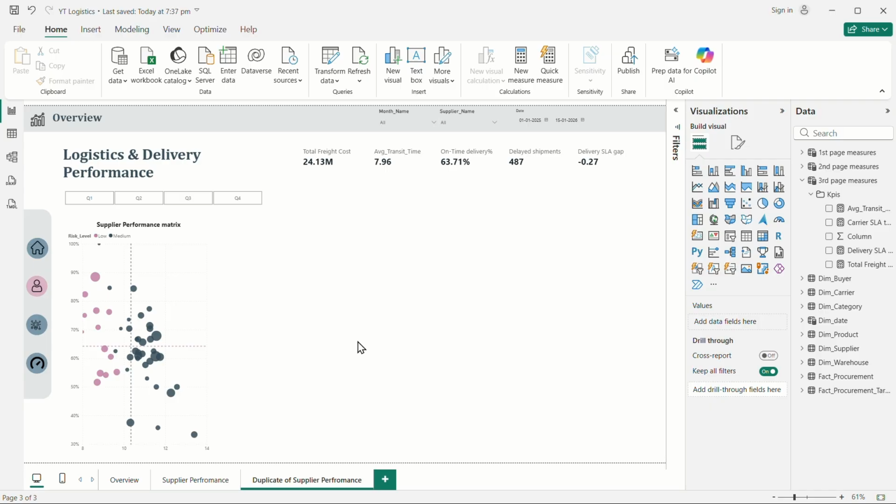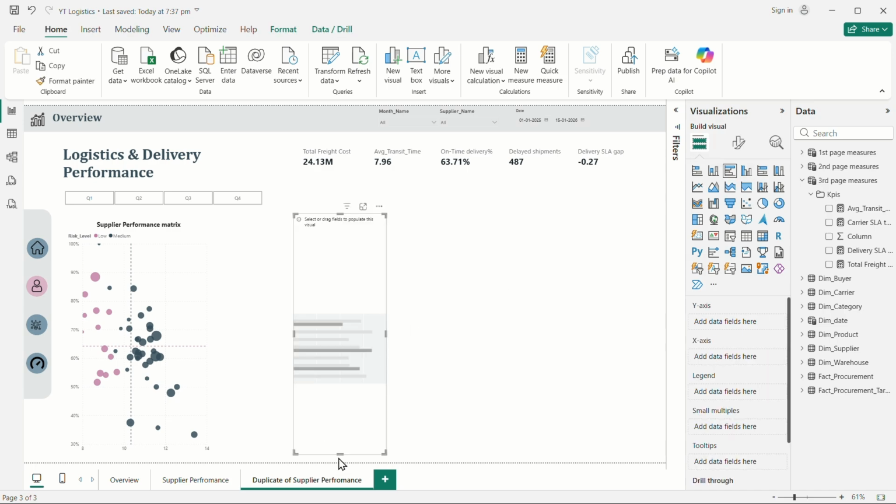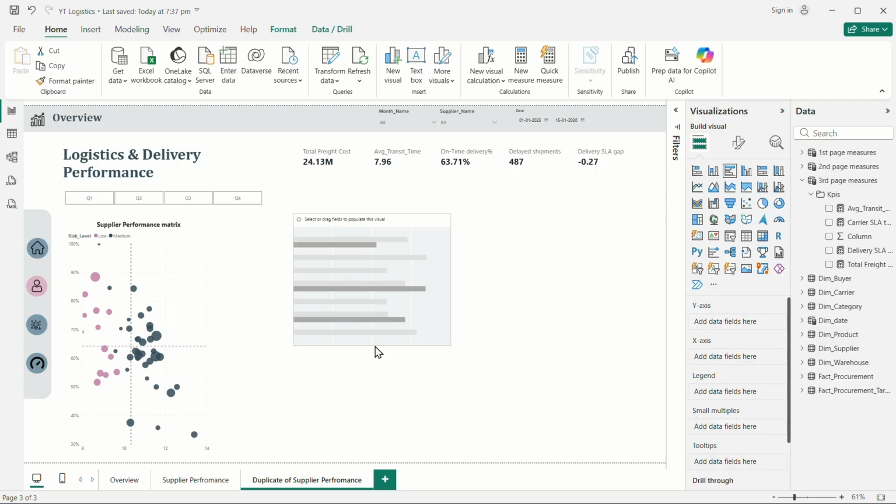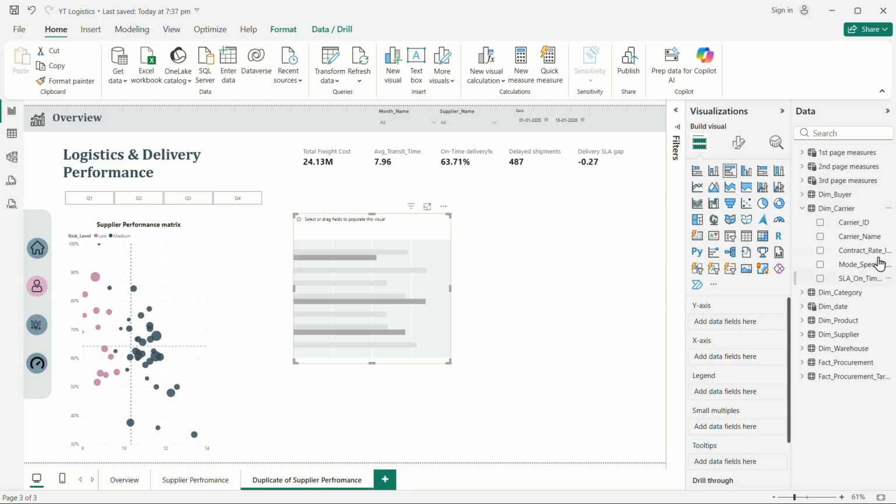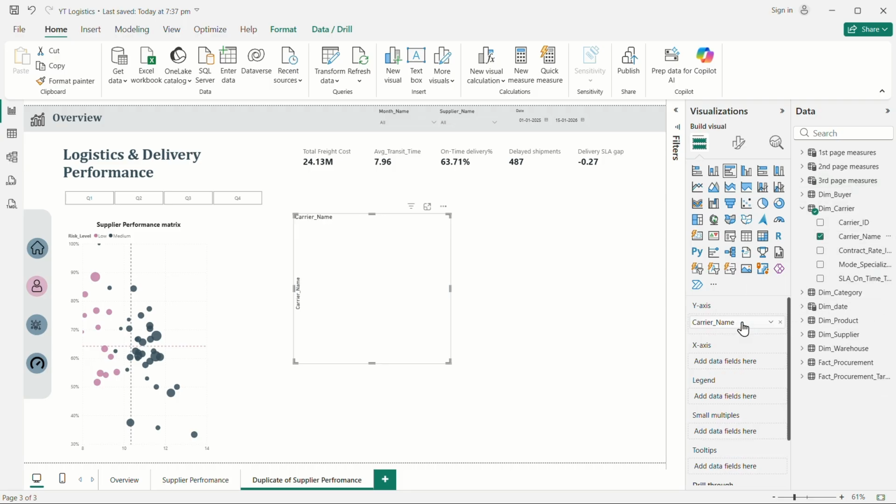Now we'll use the first chart of our page, that is a clustered bar chart. We use the clustered bar chart, resize it, and we'll select the carrier name in the y-axis. So go to this dim carrier and select this carrier name. After the carrier name, in the x-axis, we will select on-time delivery.